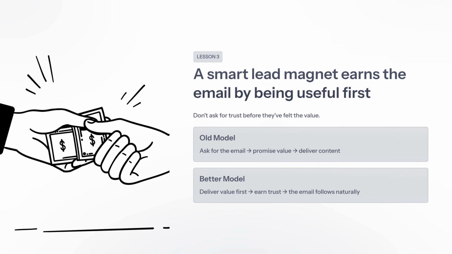But the problem is the user has to commit before they've experienced any value. They're being asked to trust the promise, not the result. And that brings us to lesson 3. A smart lead magnet earns the email by being useful first. Let's see how Substack handles this.